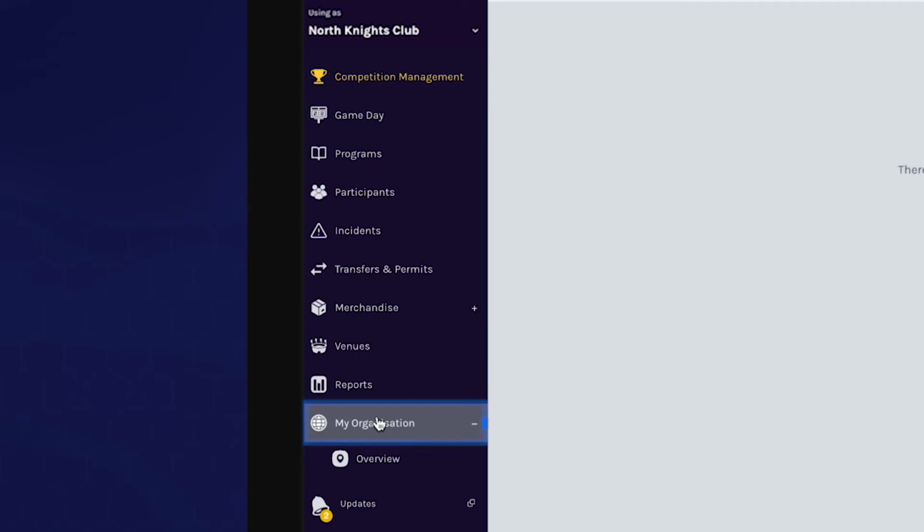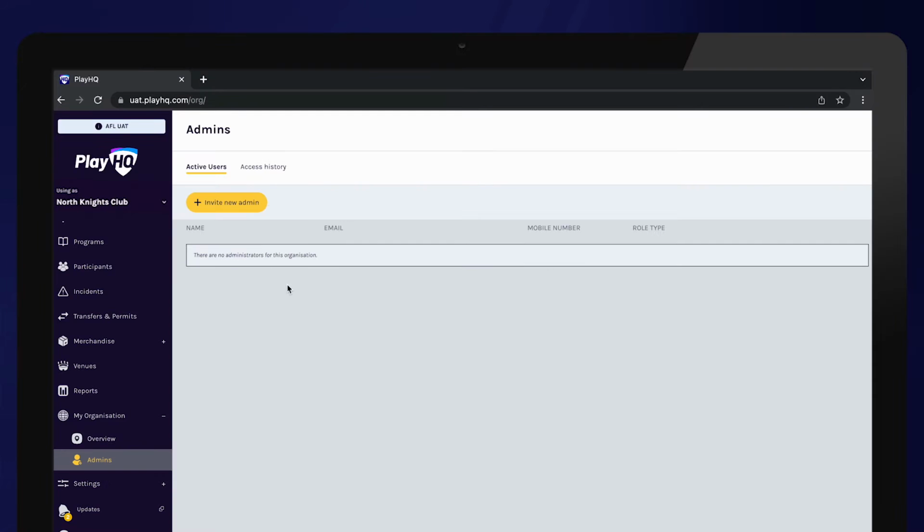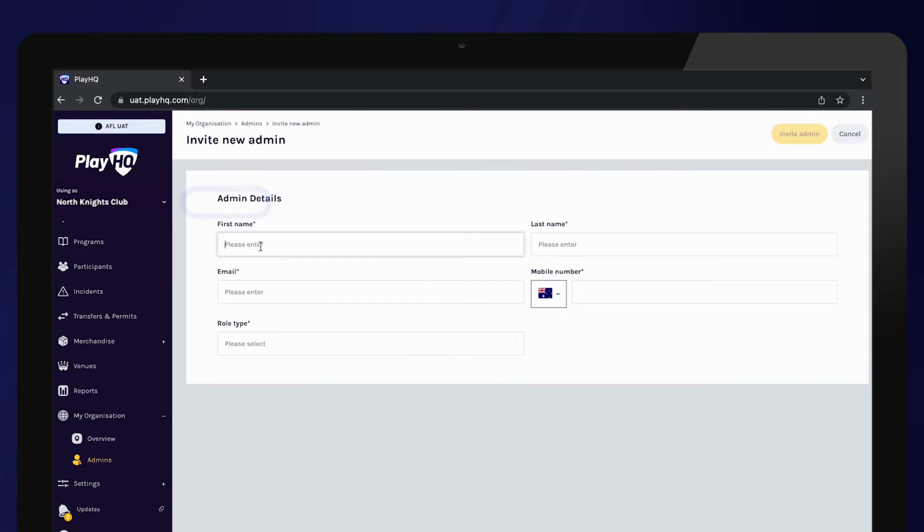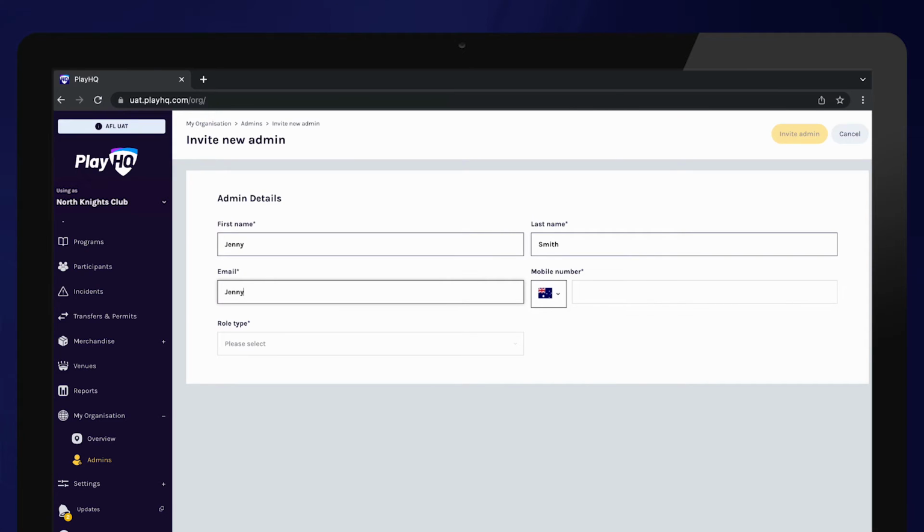Navigate to My Organization and then Admins. Select Invite New Admin. Enter the details of the administrator you would like to invite. We recommend using personal email addresses rather than generic association or club email addresses.